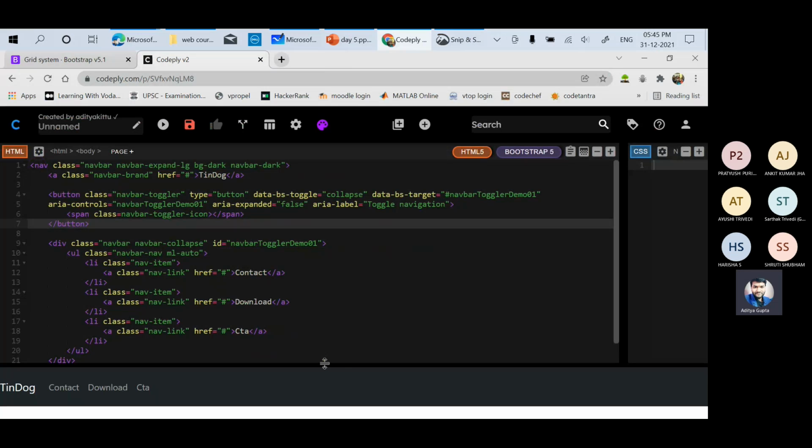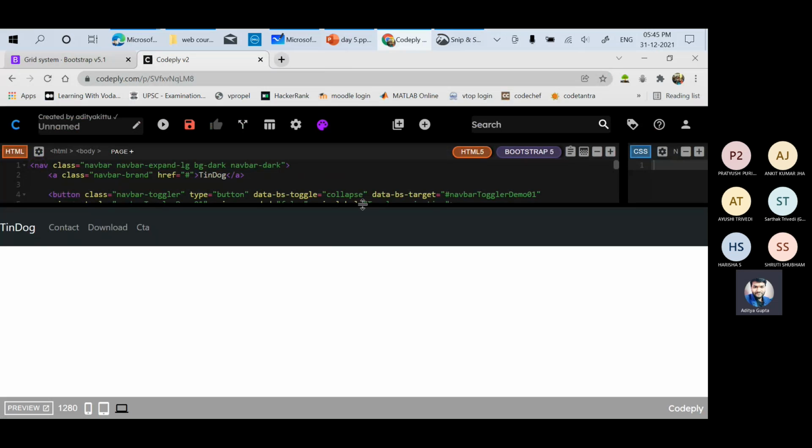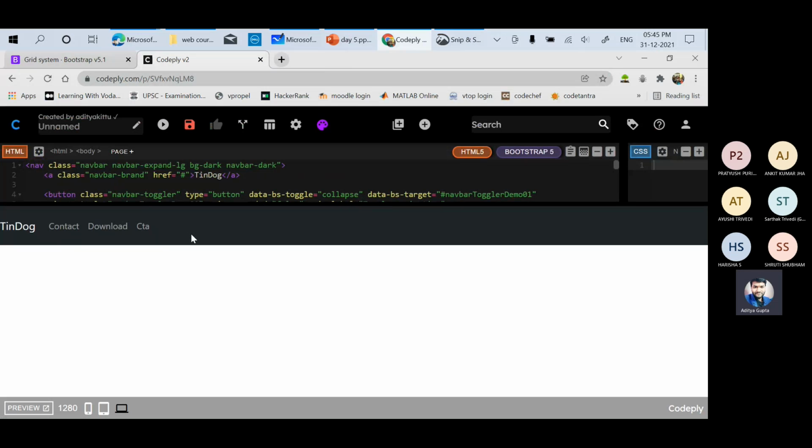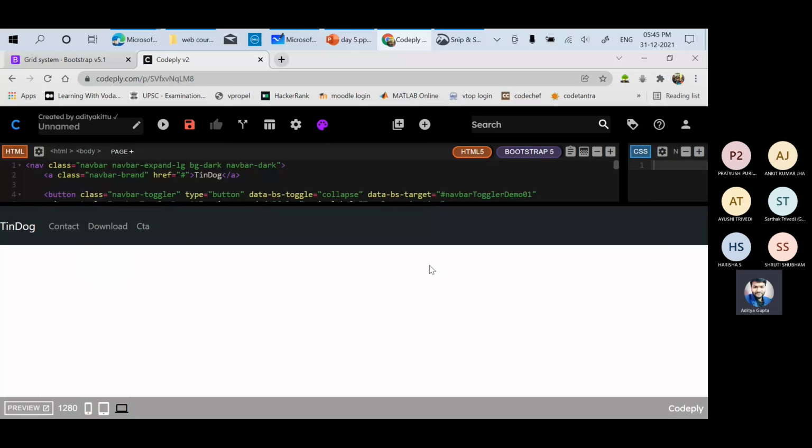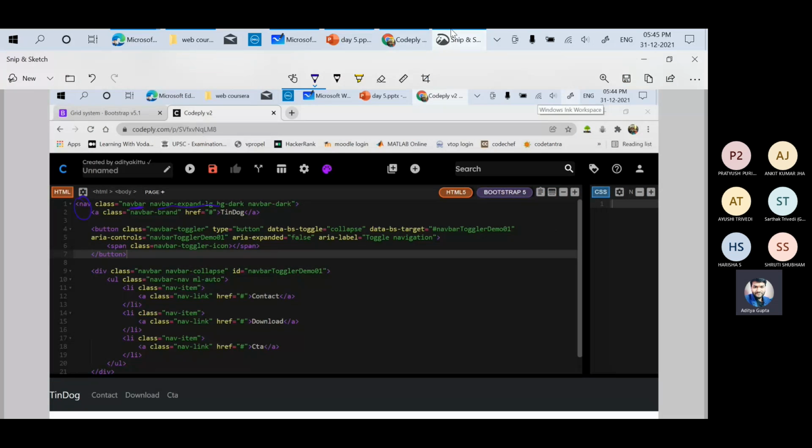Okay, close it. Let me open it again. You can see here, right? You can see it's taking the whole width, right? No, I don't want to leave it. Okay, this navbar is basically taking the whole width. If you want it to take the whole width, you have to mention this thing, that is navbar-expand-lg. If you don't want to mention it, just leave it.